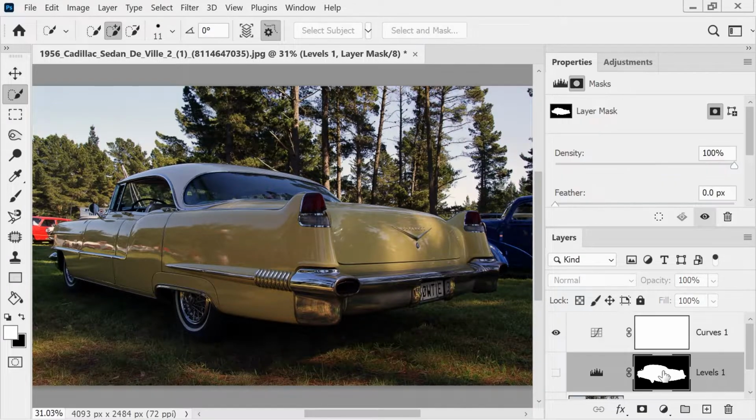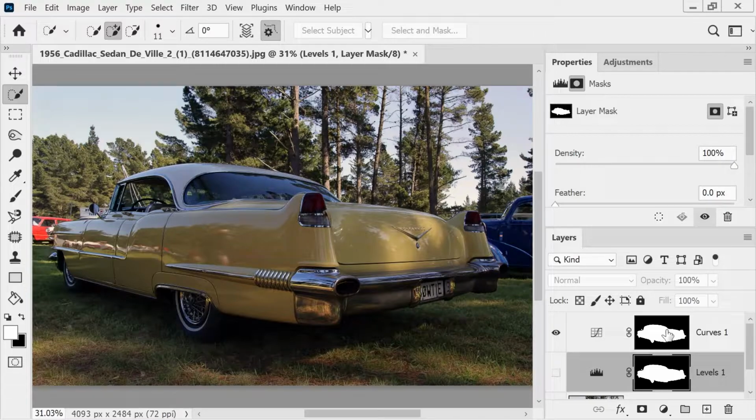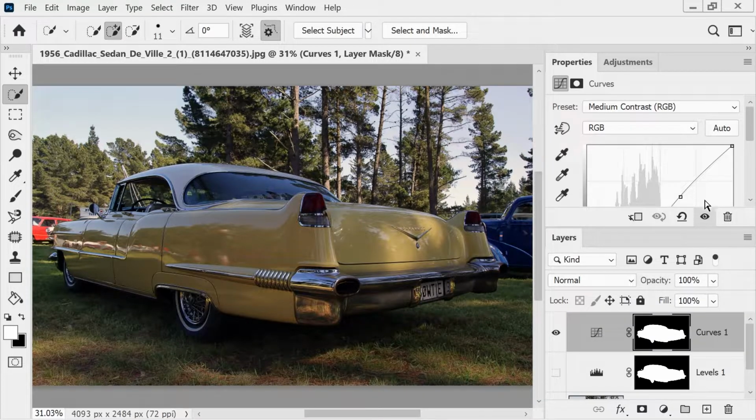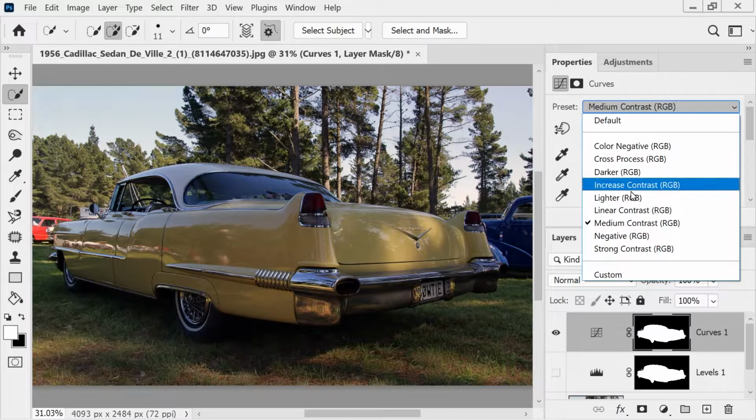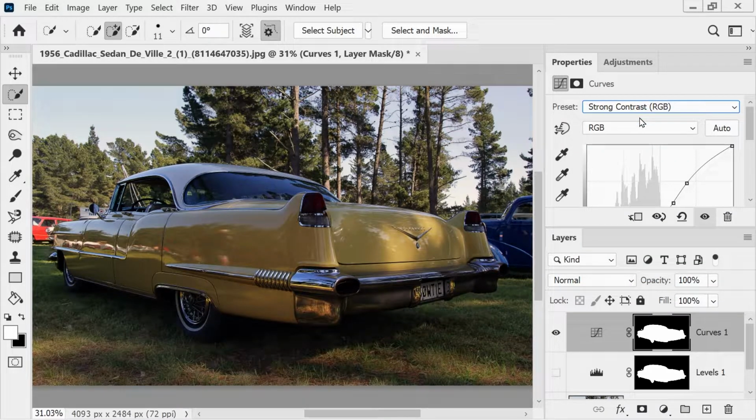So what I can do is click here on the layer mask and hold down Alt, and I'm going to drag it in here. And you see now I've got the layer mask on this section as well. So if I do some of this stuff here, for instance, lighter, you can see that now I can do curves with it as well. So that is a different way that we could do it.